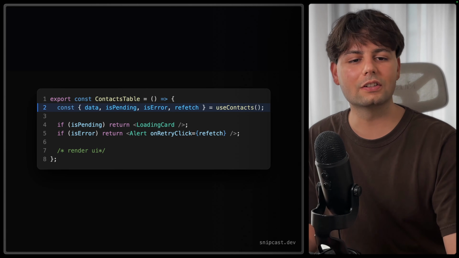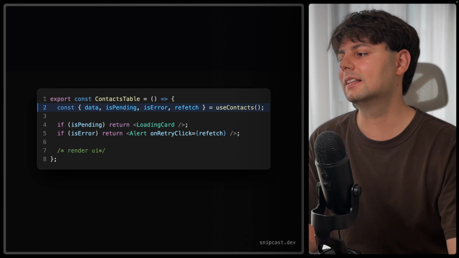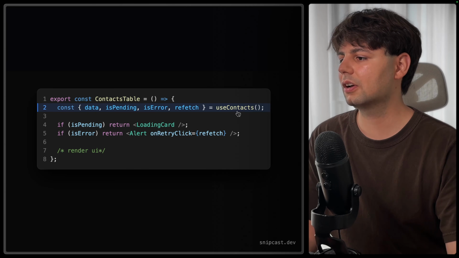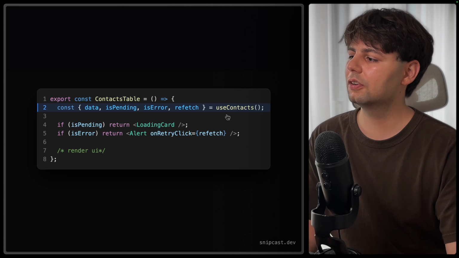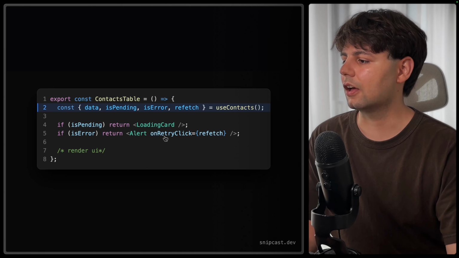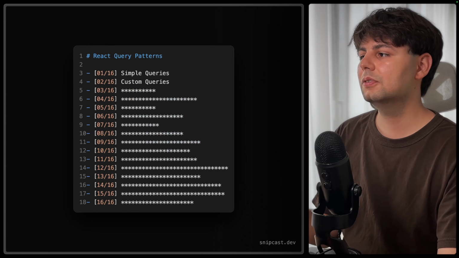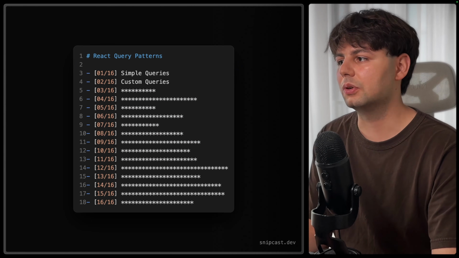Once we start introducing custom queries, you're going to see that the code just becomes very readable. We just have our custom query hook call over here, and then we have a pending state, error state, and rendering the UI.